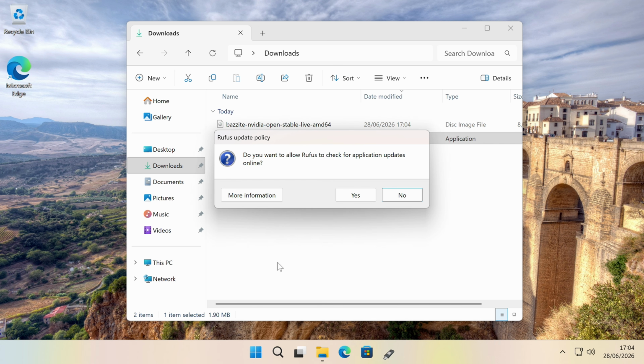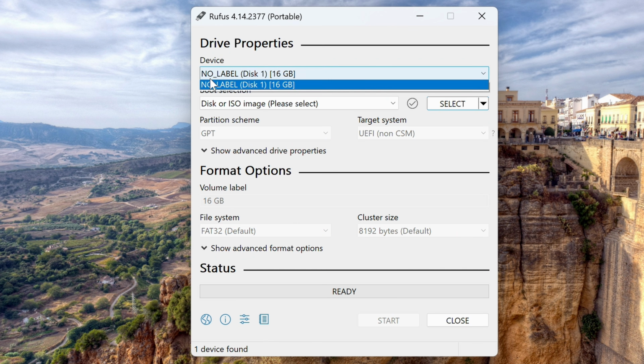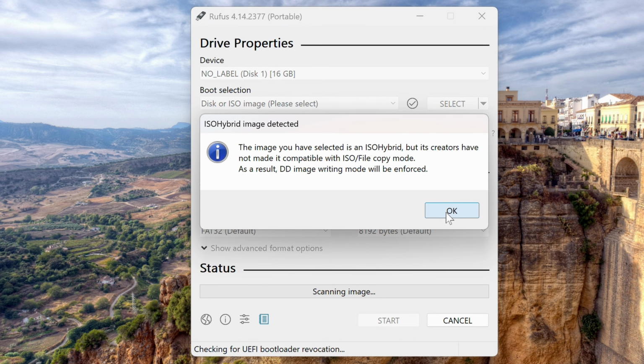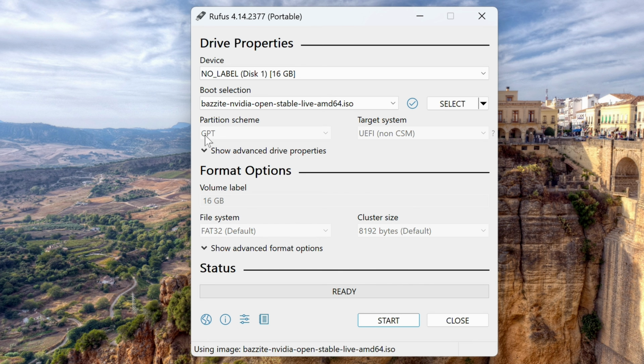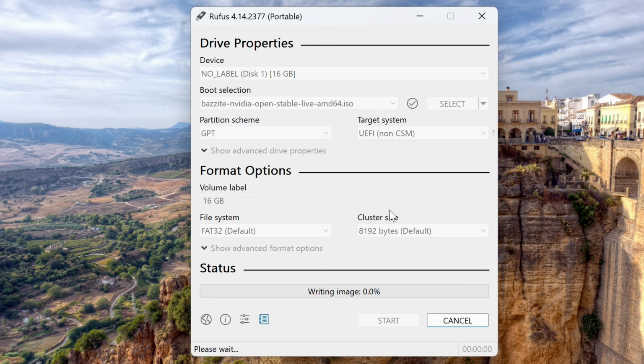If prompted, allow it to check for updates online. First thing to check is that the USB device is the correct one selected at the top of the Rufus window. Next, go to the Select button, click that, and then to your Downloads folder where you'll find the Bazzite ISO file that you downloaded. All of the values should load in by themselves. You can simply go down to press Start to start the process.